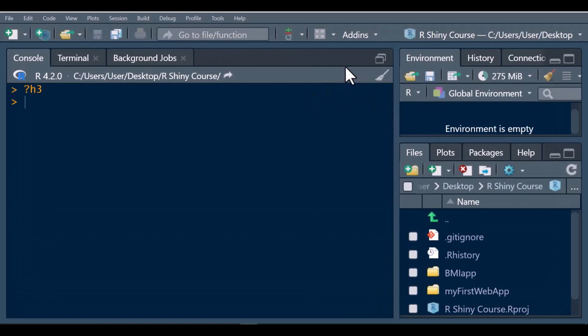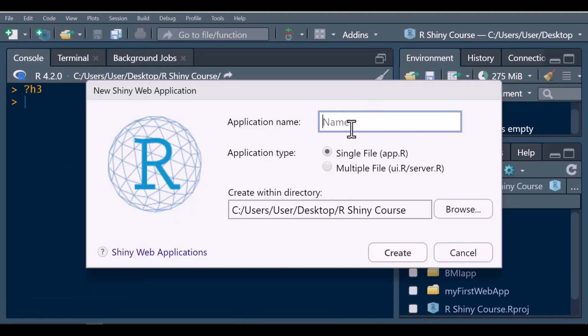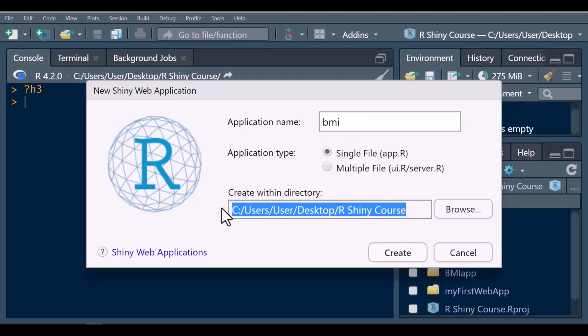So we are going to start building our app. First of all, you click on this drop down arrow. You can see Shiny web app. You click on it and give your app a name, BMI. You can change your app directory. Here I'm going to be using the course directory, but you can put it in any directory that you want.